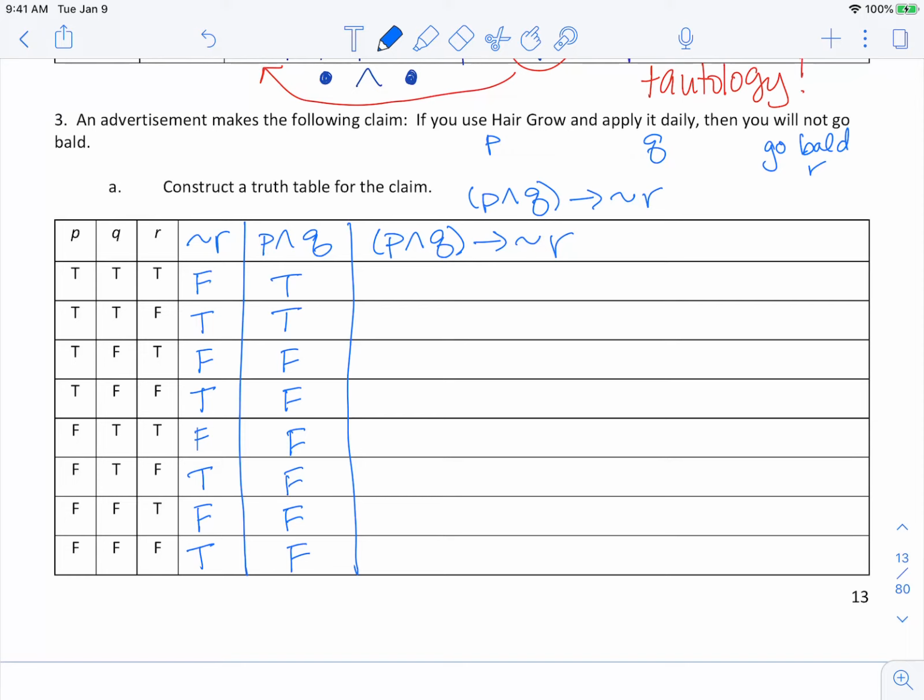Okay, so now we're finding if P and Q, then not R. So this column, if P and Q, then not R. So if true then false is false. If true then true is true. If false then false is true. If false then true is true. If false then false is true. If false then true is true. If false then false is true. And if false then true is true.